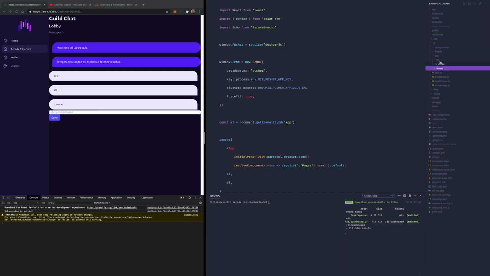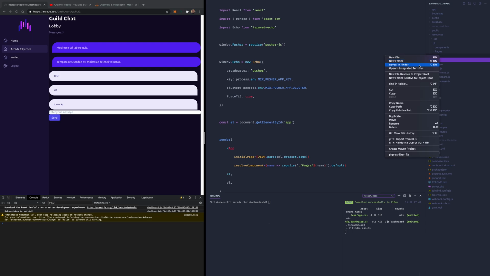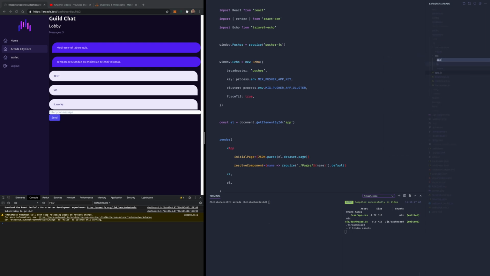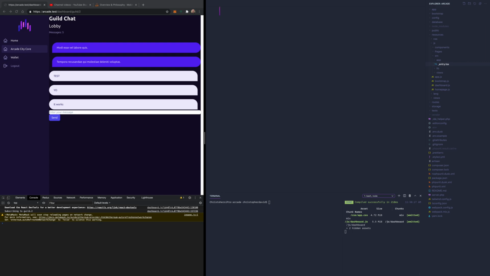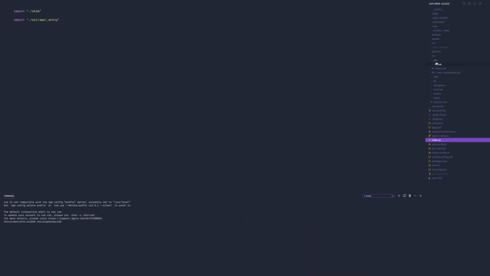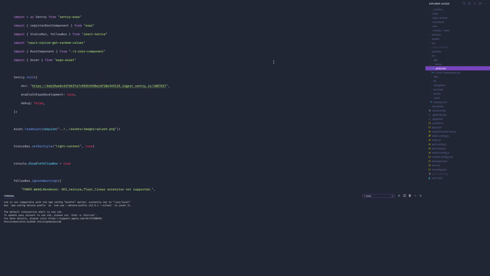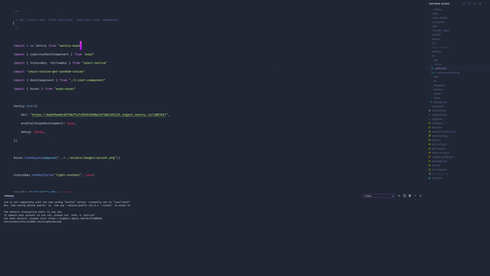So let's do this. In our SRC folder right now, we've got lib and views. Let's create app, and let's just keep it as consistent as we can, unless we have a reason not to. So let's just call this entry.tsx. And over here, what does our entry file do? The description is set status bar, hide warnings, register the root component.